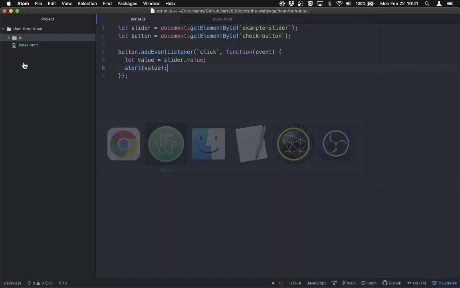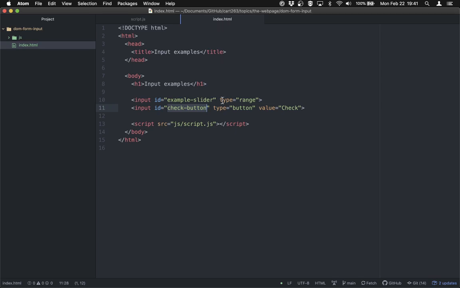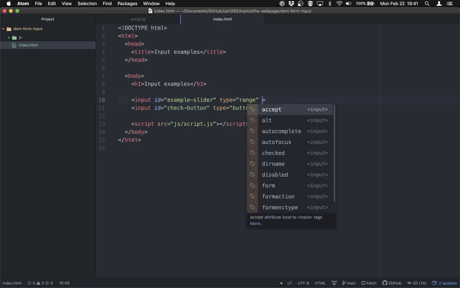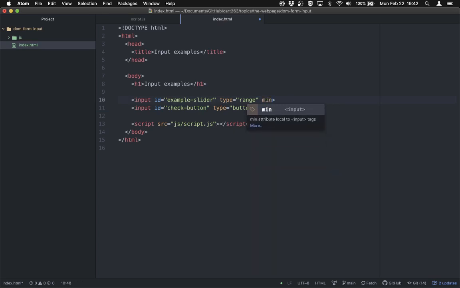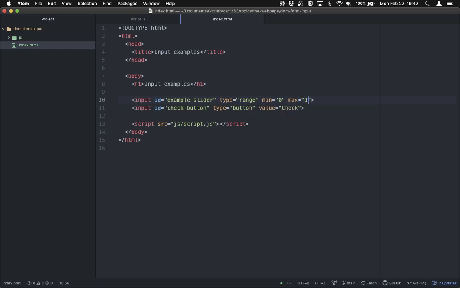For example, I might want a slider that goes between 0 and 1. That could be a good thing. So how do I do that? The minimum is going to be 0. The maximum is the max attribute. You can read this in the documentation. Is going to be 1. What's going to happen? Let's take a look.